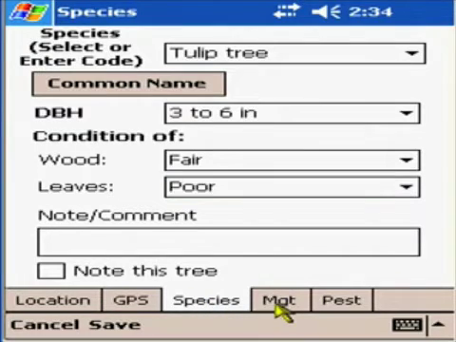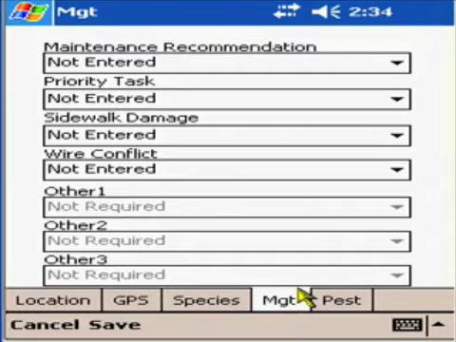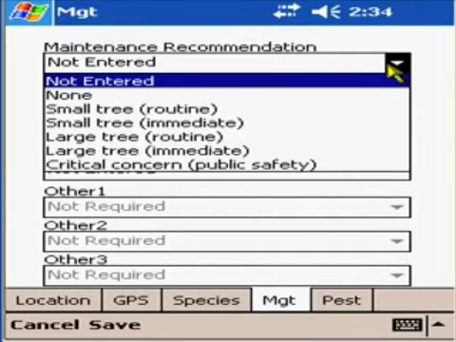Next we're going to enter management. Under management, it's asking us to recommend maintenance. So we're going to click this drop down menu and take a look at the options. We know that our tree was a small tree, so we have 2 options. We have a small tree routine and a small tree immediate. Small tree immediate would be for an emergency situation, which could be a broken limb, large deadwood, or an invasive species that needed to be dealt with immediately. Our tree wasn't, the pest on our tree wasn't really invasive and wasn't spreading very quickly.